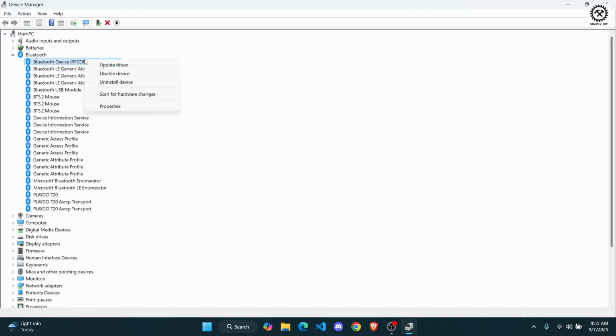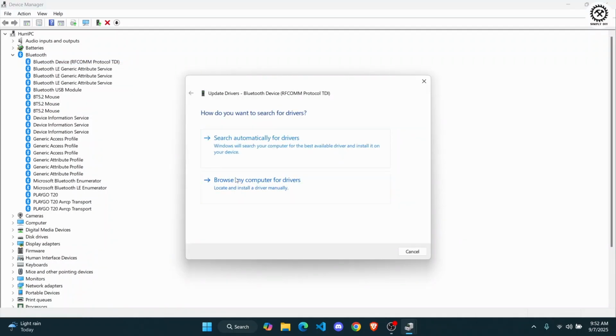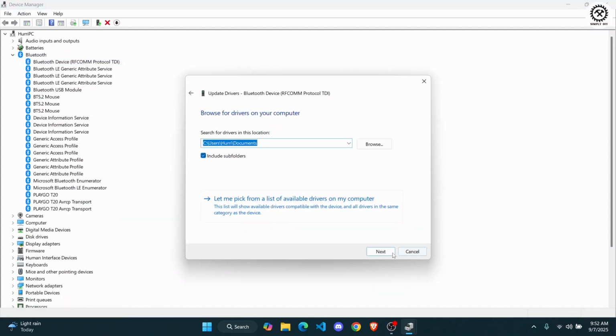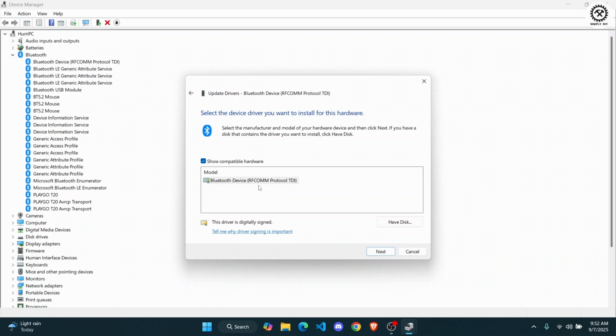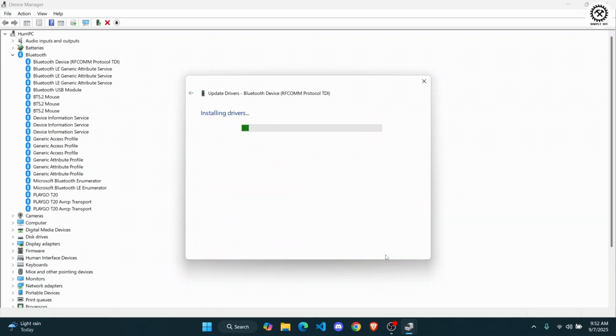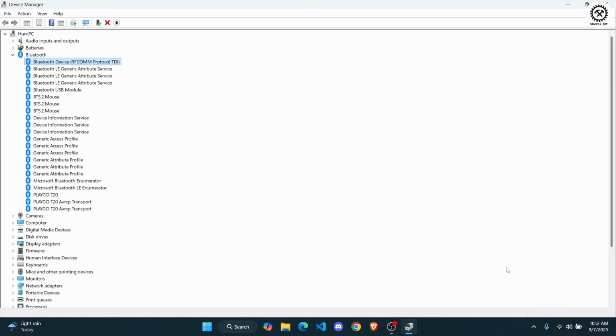Now right-click on your main driver, click on Update Driver. You can browse through your computer and then reinstall the driver. So pick the driver from here, click on Next, and then as you can see here, the driver has successfully been updated. Now, after doing so, you should be able to use Bluetooth normally without any problem.